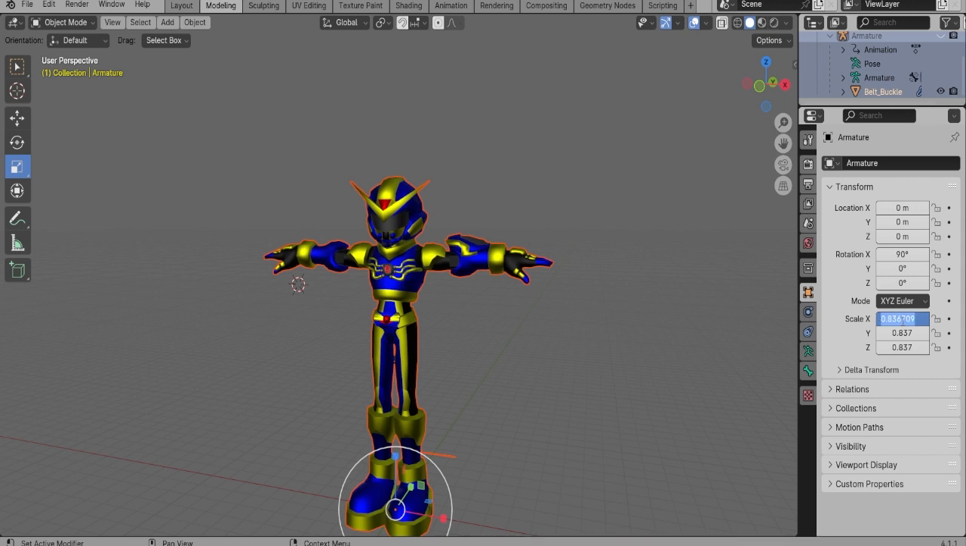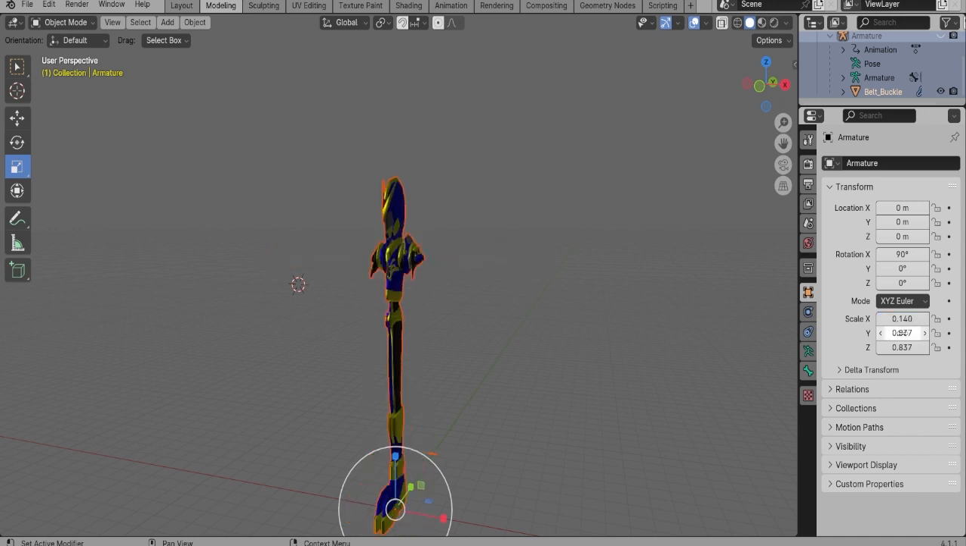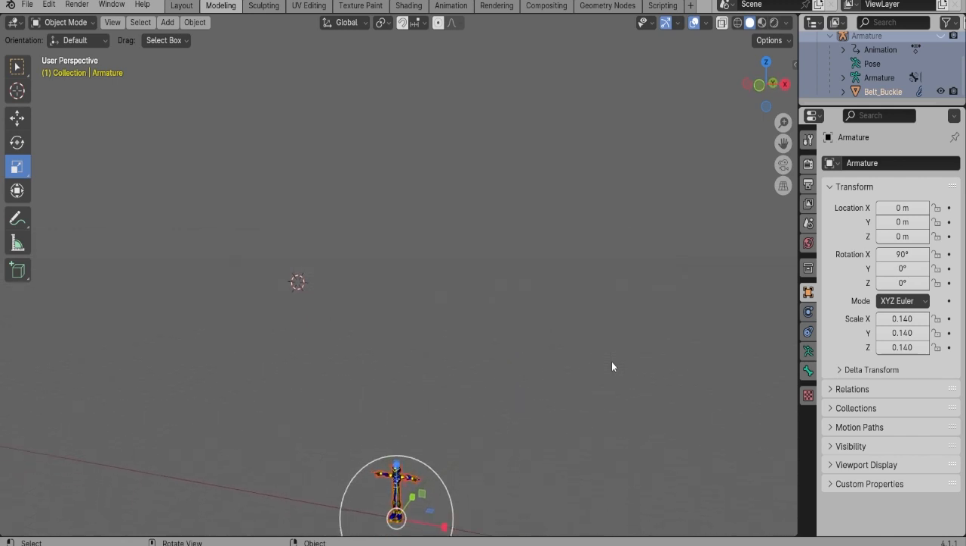All right, so I hit 0.140, and as you can see, it starts changing as you change each part of the scale. 0.140. And like I said, once all the numbers are the same, then boom. This is how your 3D model should turn out.